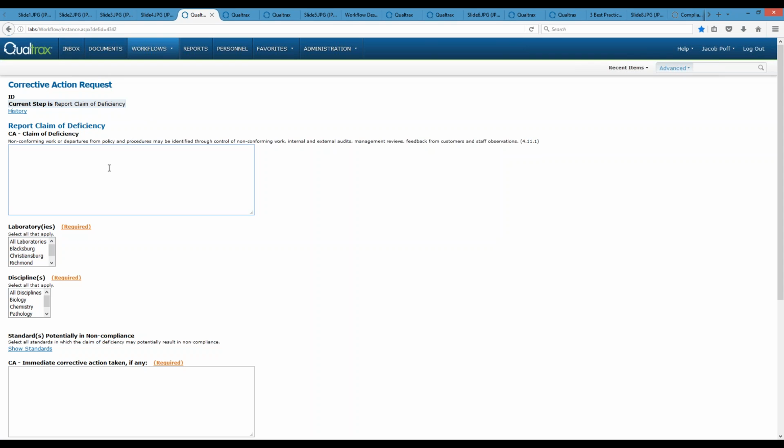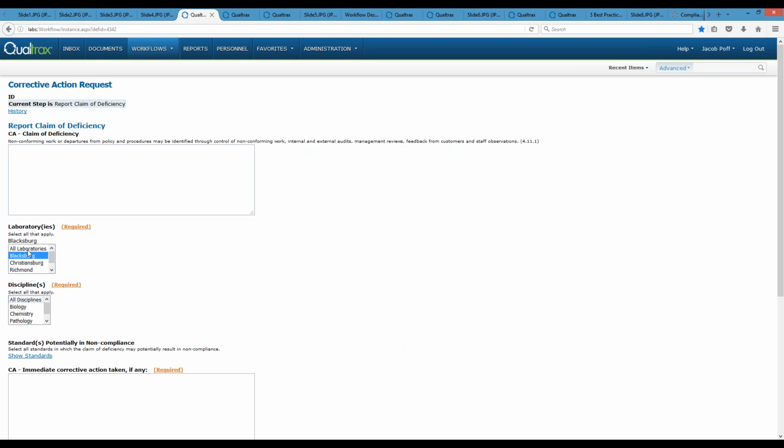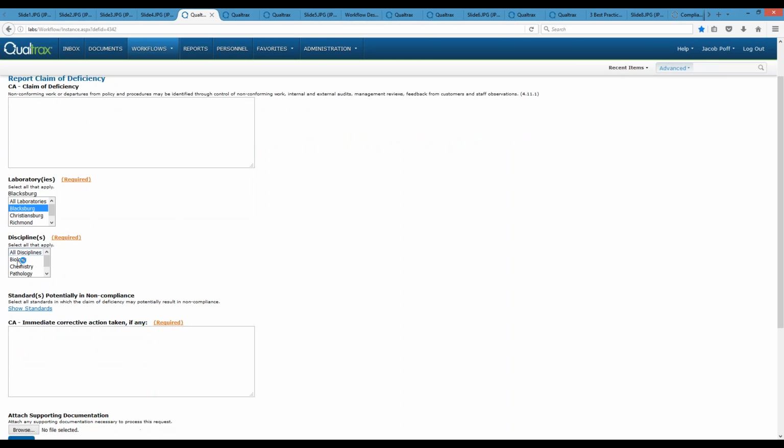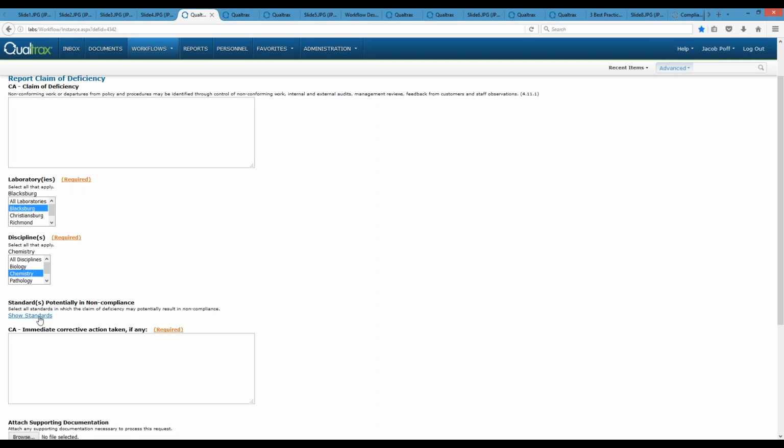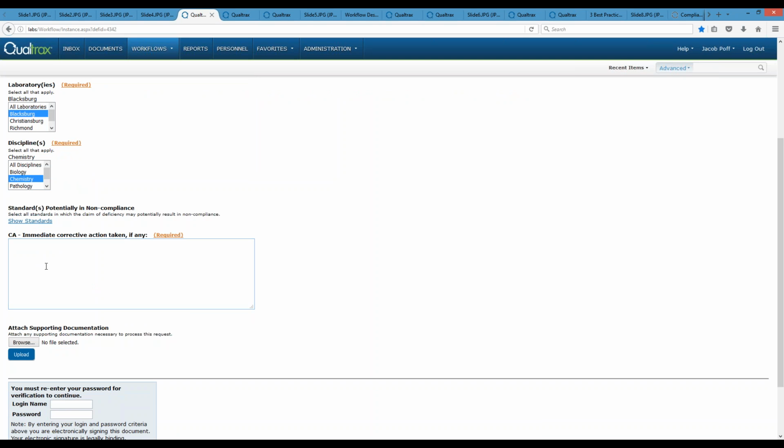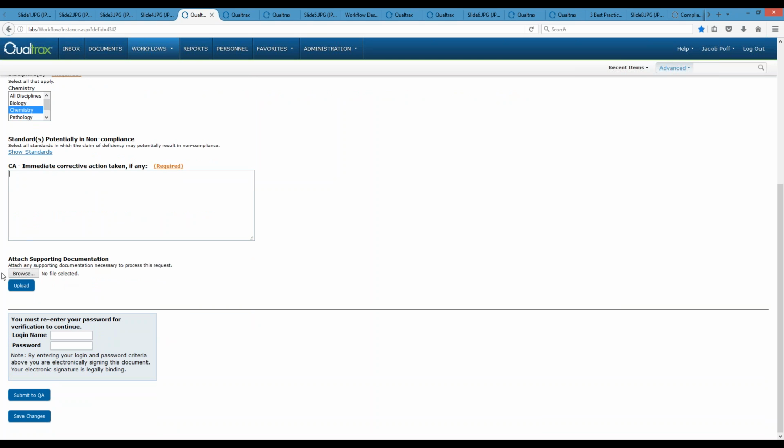This is a form that has been set up in Qualtrics. This is where they would report their claim of deficiency. They can also tell you where it happened, and you can have pick lists like these that are required. Required is a great way to label fields and make sure you're getting appropriate information. You can even upload specific standards, like if there was an issue that dealt with a specific standard. You can also add details of whether something was immediately done to fix that issue. If you have pictures or anything to support the corrective action, you can put that here.